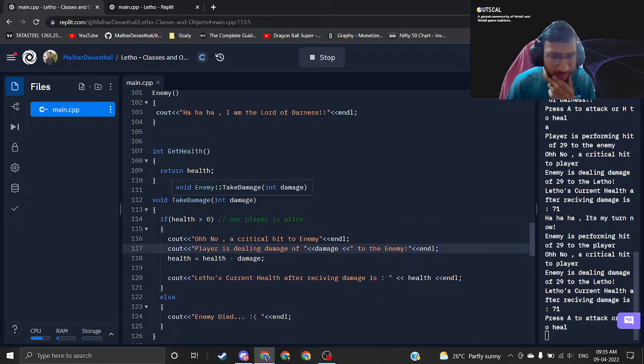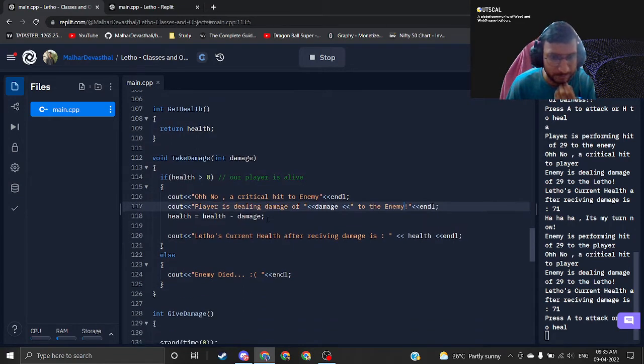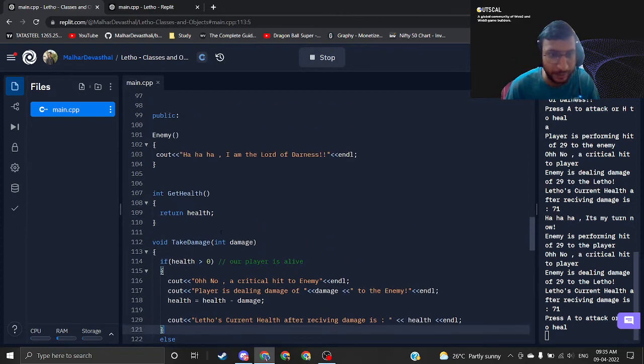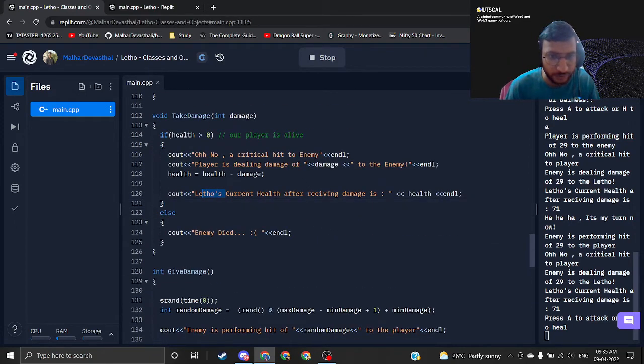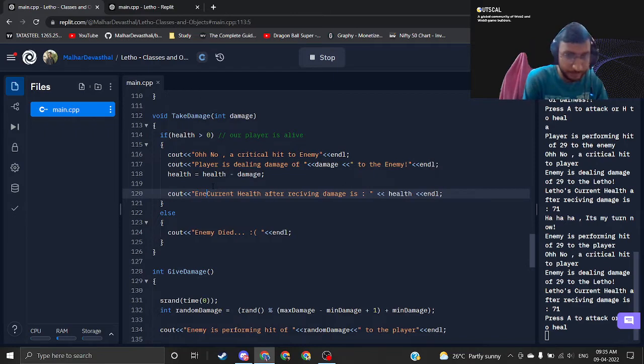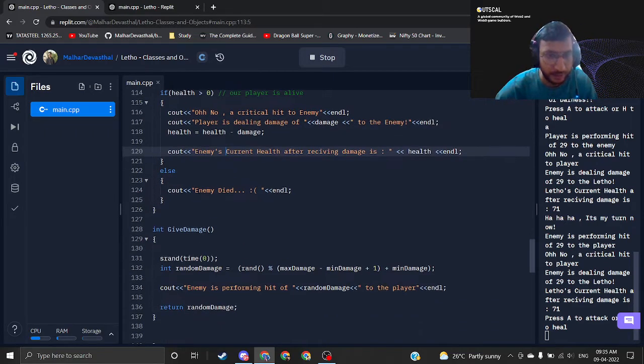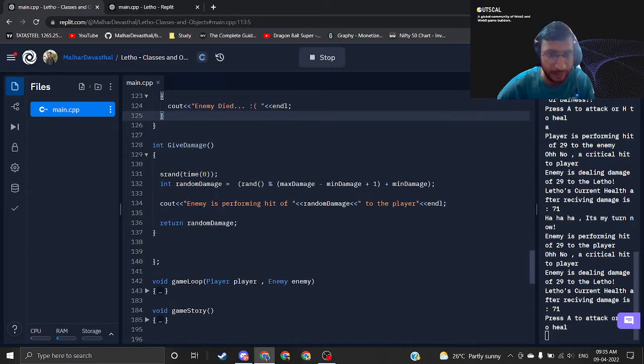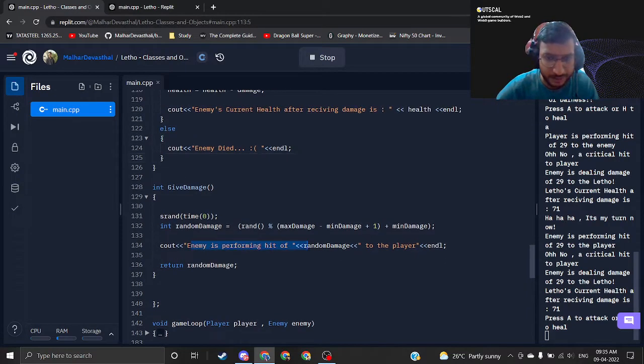I just thought that this might mess up. Okay, let's look at the current health. So this is the take damage of the enemy, right? Here we need to print the enemy's current health after receiving the damage. Else, we just say the enemy died. Okay, that should be it. And giving damage is the enemy performing the hit. Okay, this is perfect.